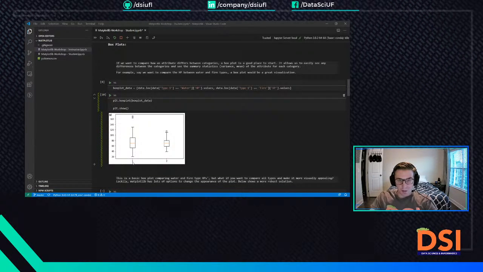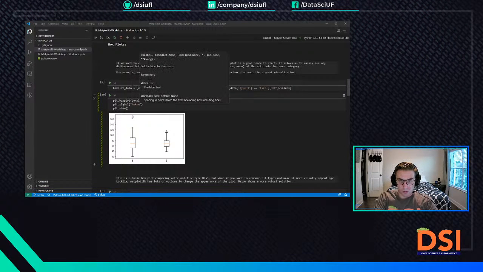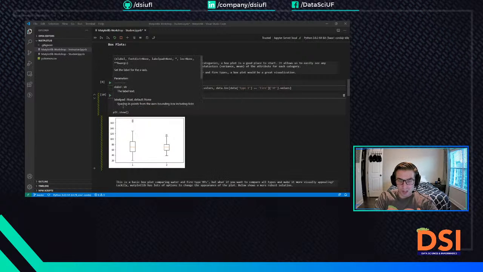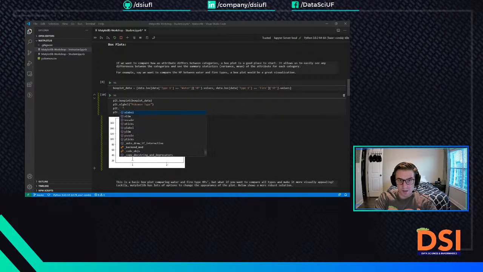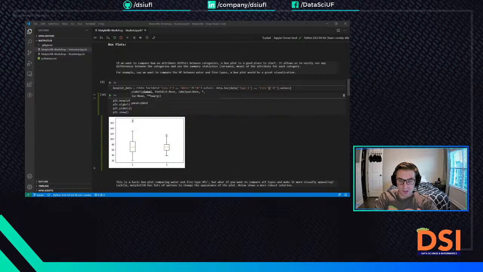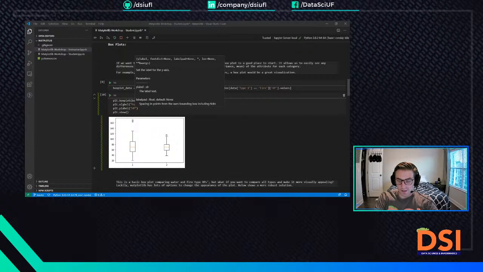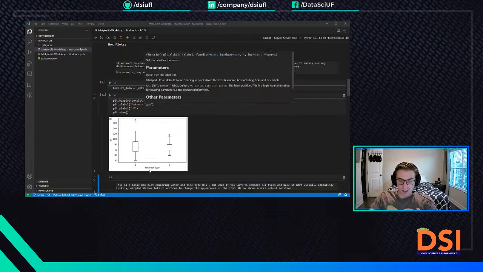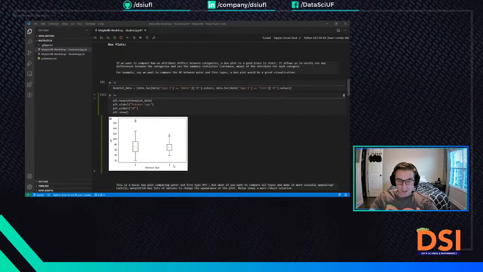The next thing we want to do is put labels on the x and y axes. If we want to do that, we do plt.xlabel, and we can do something like Pokemon type. We can do the same for y, plt.ylabel, for example, HP. If we do that again, okay, we see Pokemon type 1 and 2, which we want to fix again, and then HP.